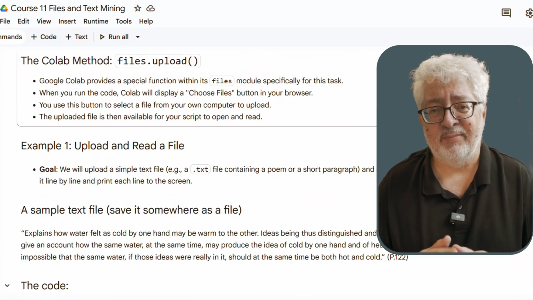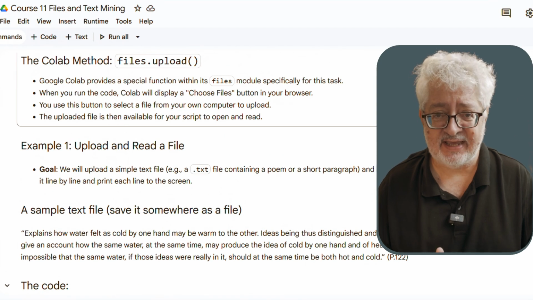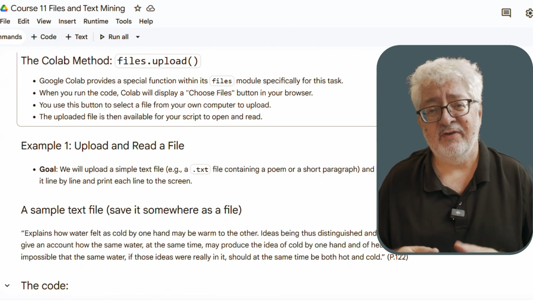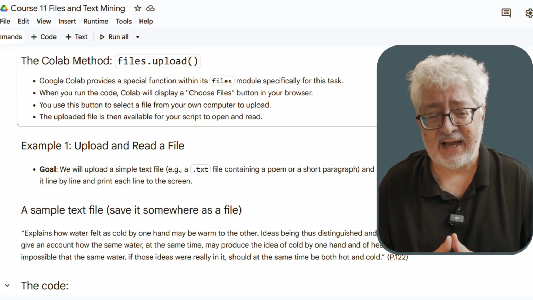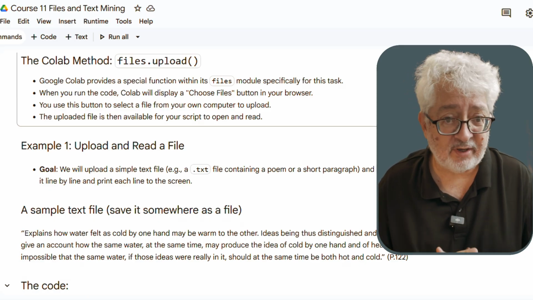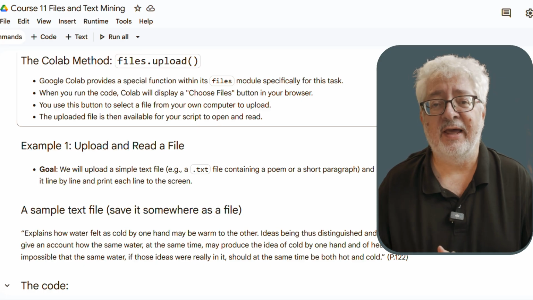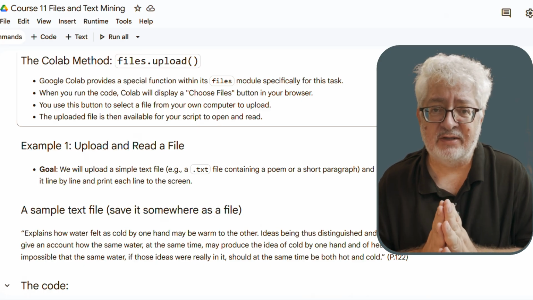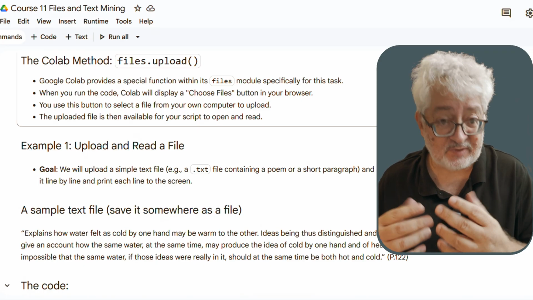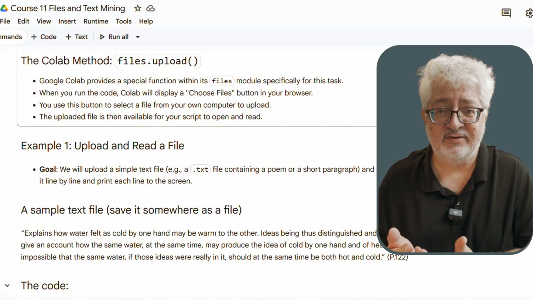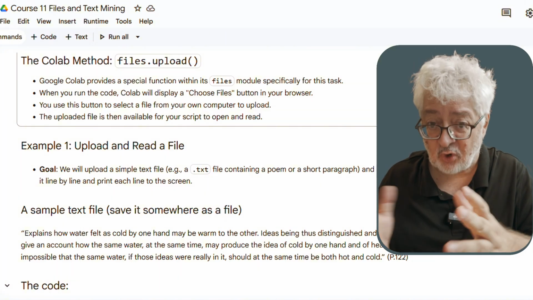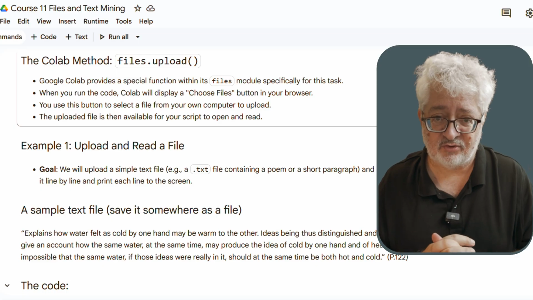Today we're going to talk about files and text mining. So first, a little session about how to even work with files in Google Colab. The problem is, if you think about it, that the programs you write in Google Colab are executed on Google servers. They don't run on your computer.